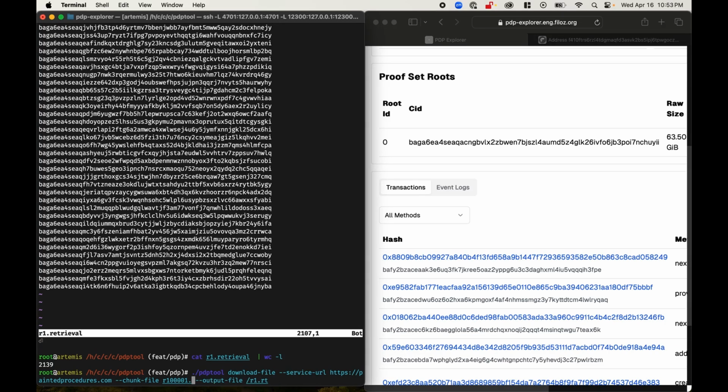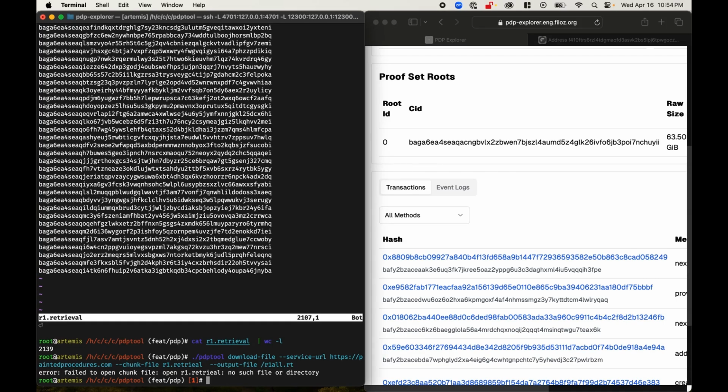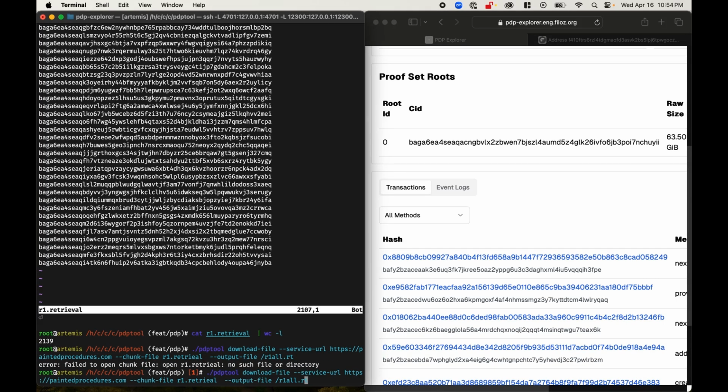So what we want to do is go to R1 retrieval, and then go to output file, and then we can just call this R1 all.round trip, the whole model, and we can run this. And if you spell things wrong, then it won't work, which I guess is a good thing. Retrieval. Okay.